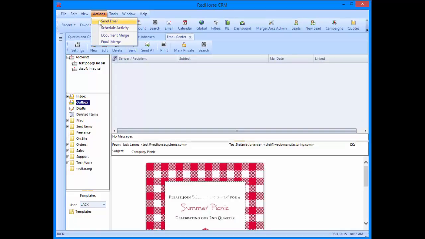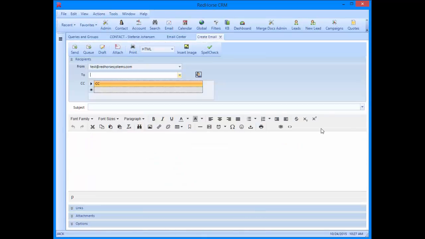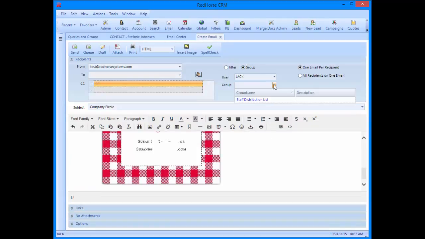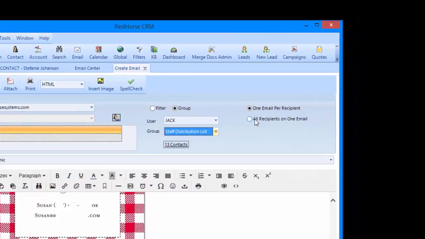I'm going to start my email over again. Select the template. Click the Filters and Groups. Select my distribution list. The other option we have is to include all recipients on one email.